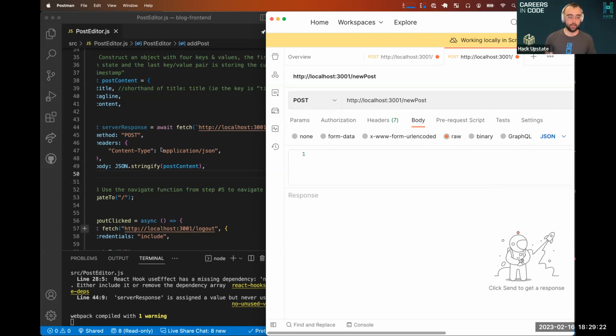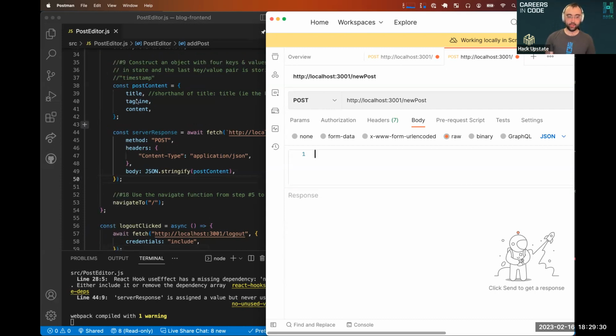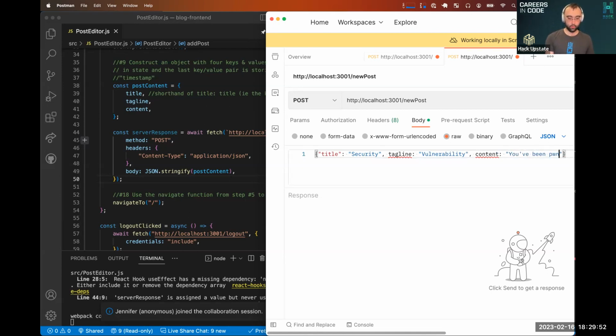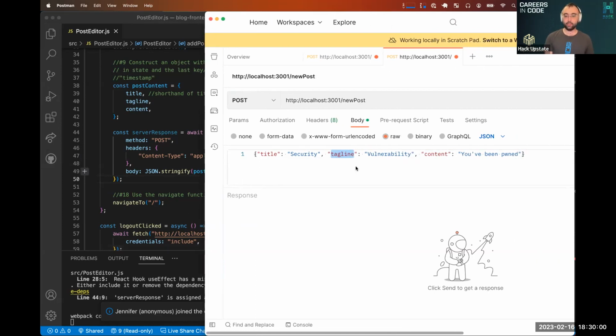Well, how do I know to do that? Because we said our content type was application JSON, we should use JSON in our request. Now, what gets sent? My title, my tagline, and my content. So I'm going to send that in. My title is security. My tagline is vulnerability. And my content is you've been owned. I need my quotes because it's not a JavaScript object. It is a JSON object.